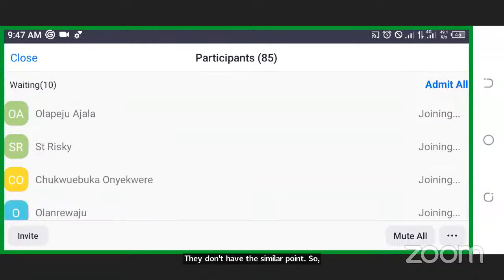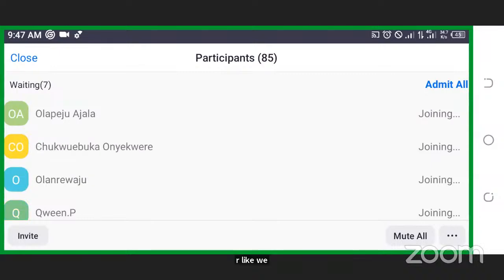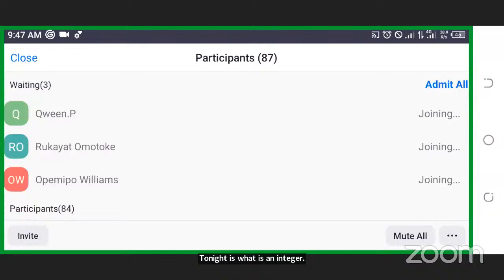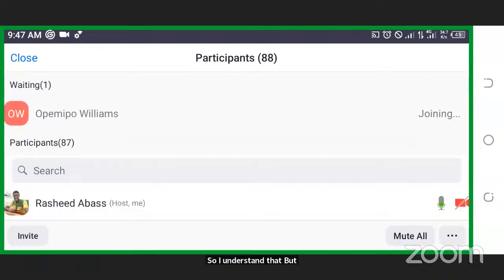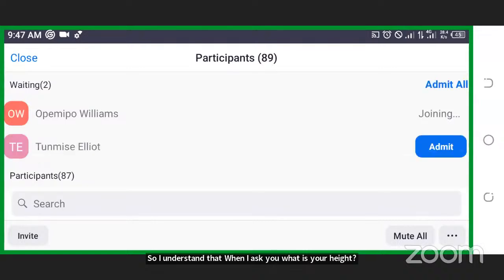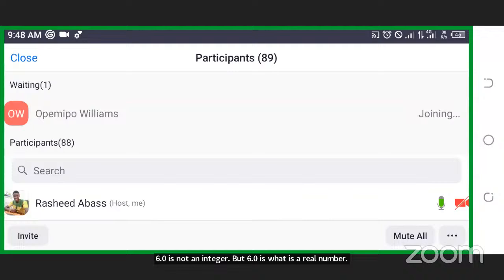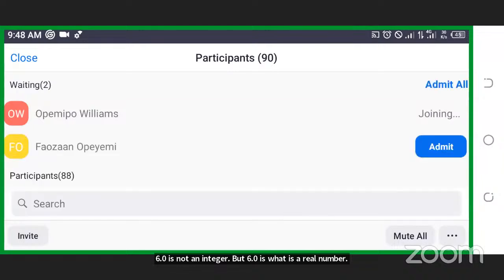So 23, let's say Olapeju Ajala, I ask, what is your age? You tell me 23. What's the kind of data? 23 is what? An integer, right? So I understand that. If I now ask you what is your height and you tell me 6.0, 6.0 is not a string, 6.0 is not an integer, but 6.0 is what? Is a real number. When I say real number, I mean decimal number. Why? Because 6.0 has a decimal point. So its own kind of data is different. It's a real data type.